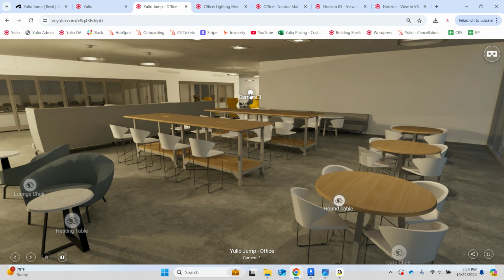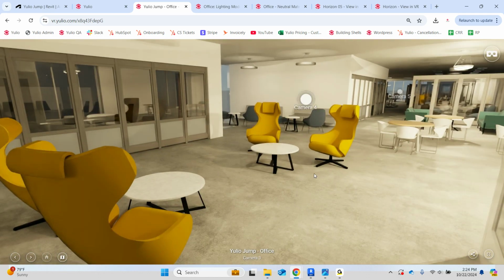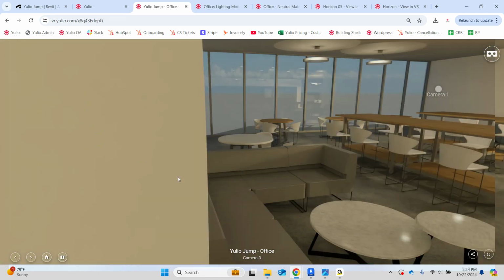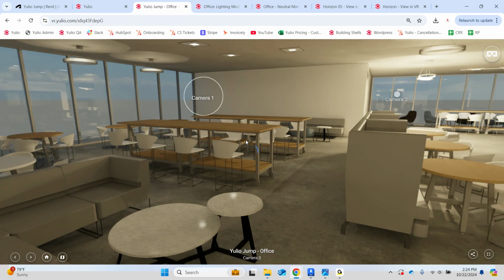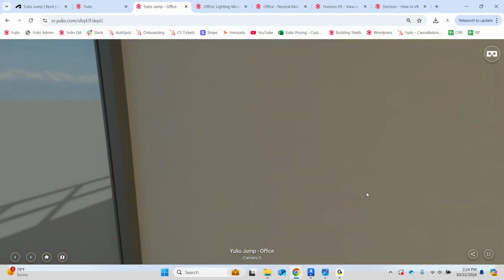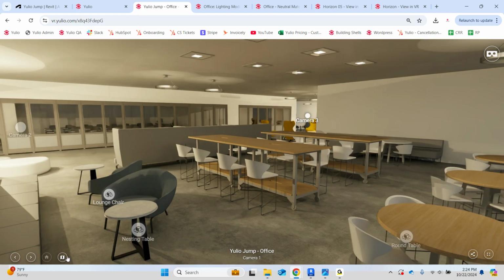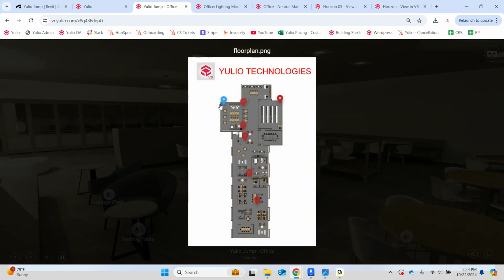So if we click on our navigation hotspots here, we can view different areas of the space and move around. So again, those are the automatically generated ones for you. And then if we open up our floor plan, what's really nice here is the blue marker shows us exactly where we're standing, and then the red markers are all different areas we can navigate to around our space.